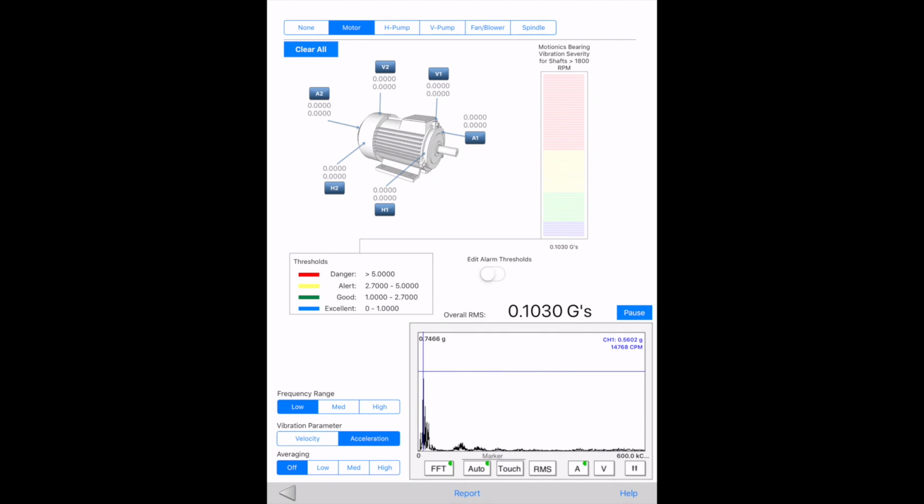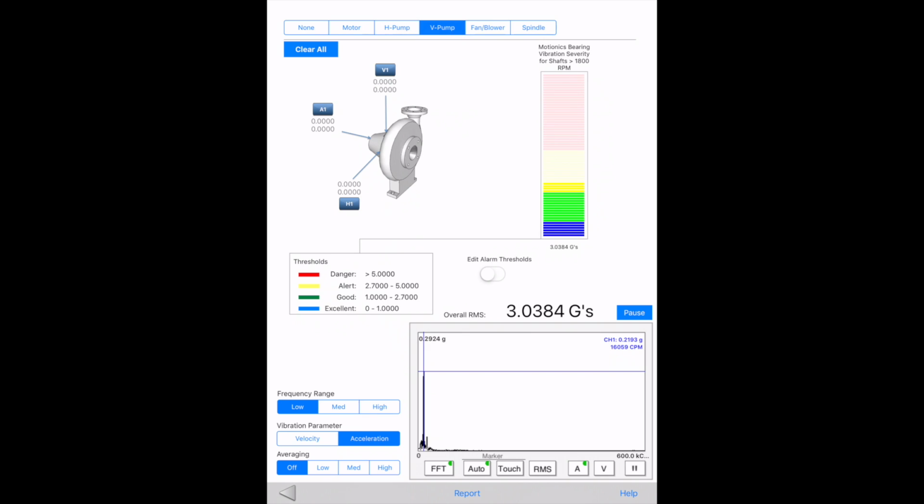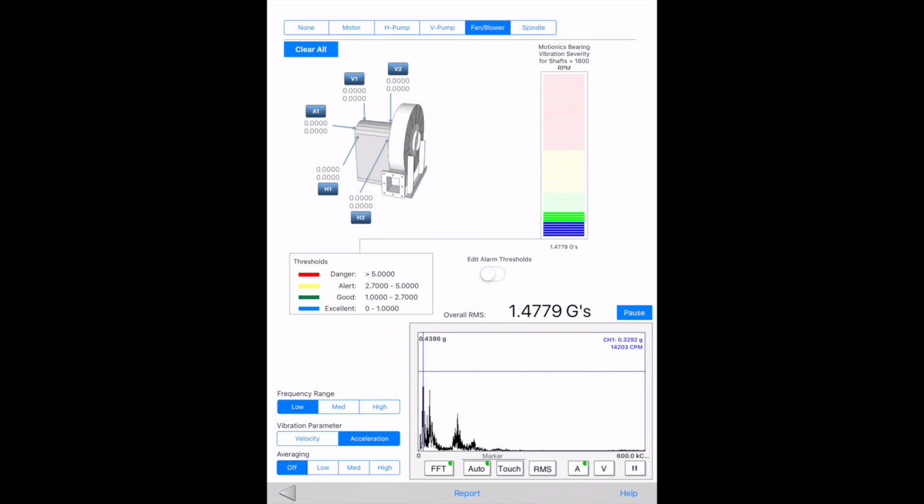This page can be divided into two parts. Top part is for capturing overall vibration readings, and bottom part has a real-time vibration signal viewer. A very nice feature of iVibraMeter is it has a library of commonly used machines, including motor, horizontal pump, vertical pump, fan and blower, and spindle.